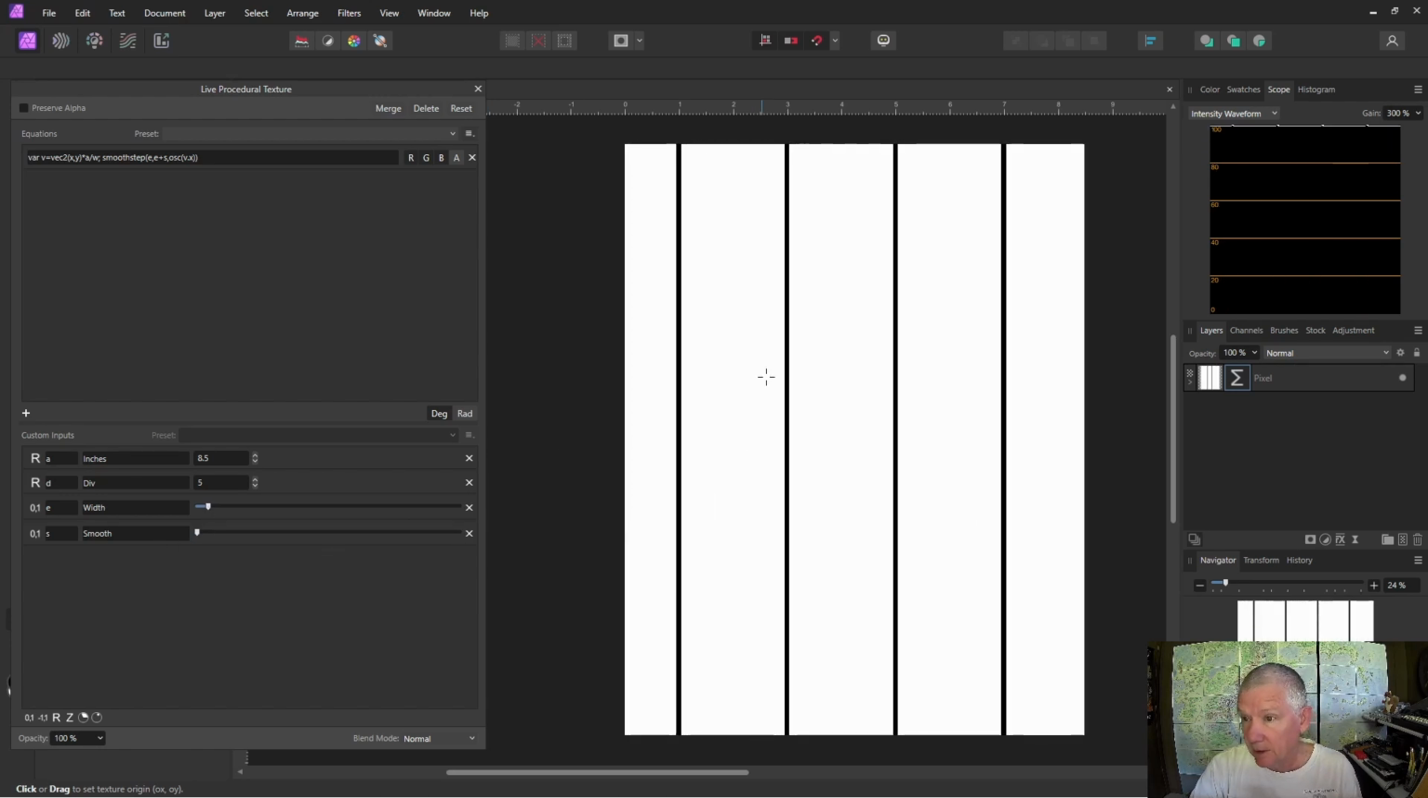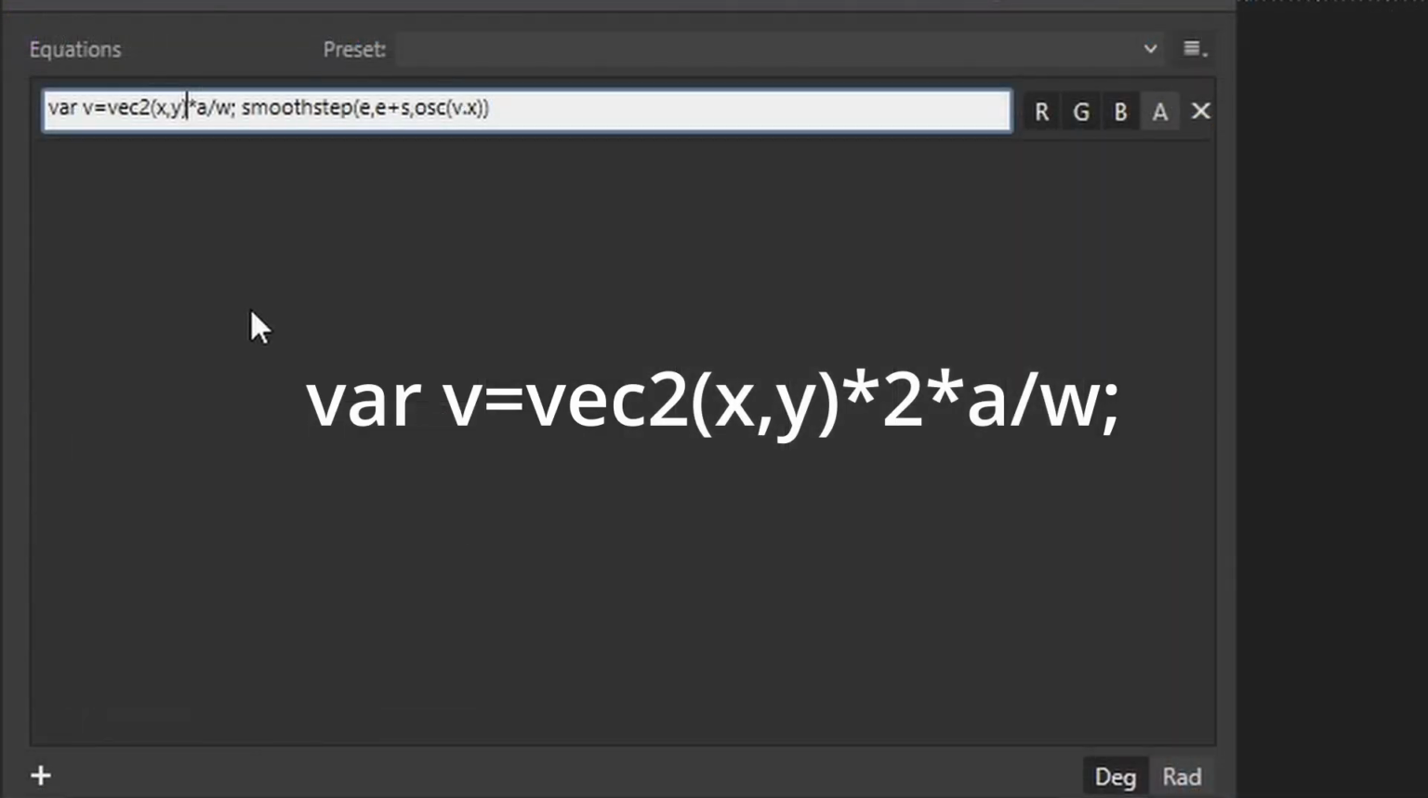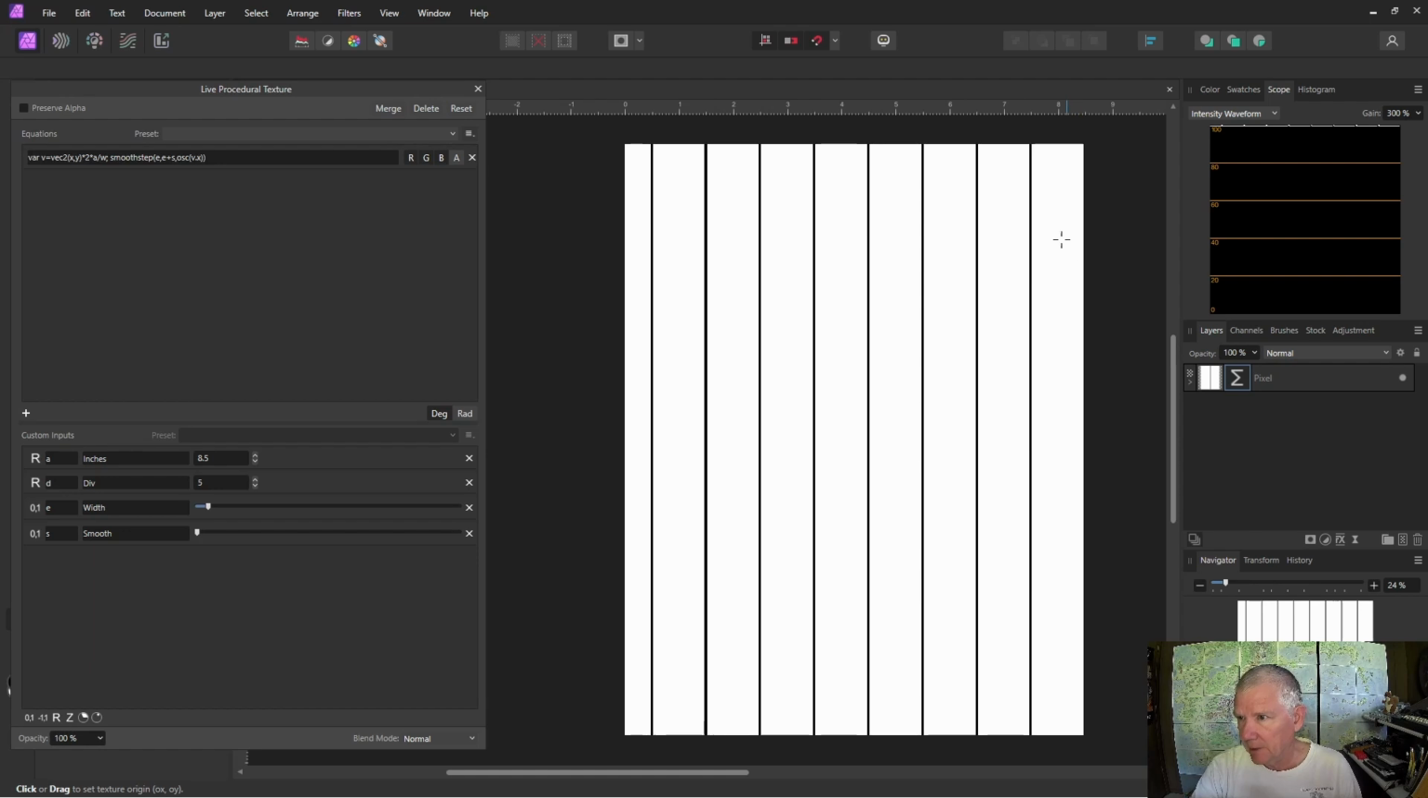Now, if I look, I have 1, 2, 3, 4 divisions, so it's not 8.5 divisions. So I need 8.5 divisions, and that's because the oscillator has a wavelength of 2, and so I have to multiply this by 2. Now if I count them, 1, 2, 3, 4, 5, 6, 7, 8.5. So I have the correct number of divisions.